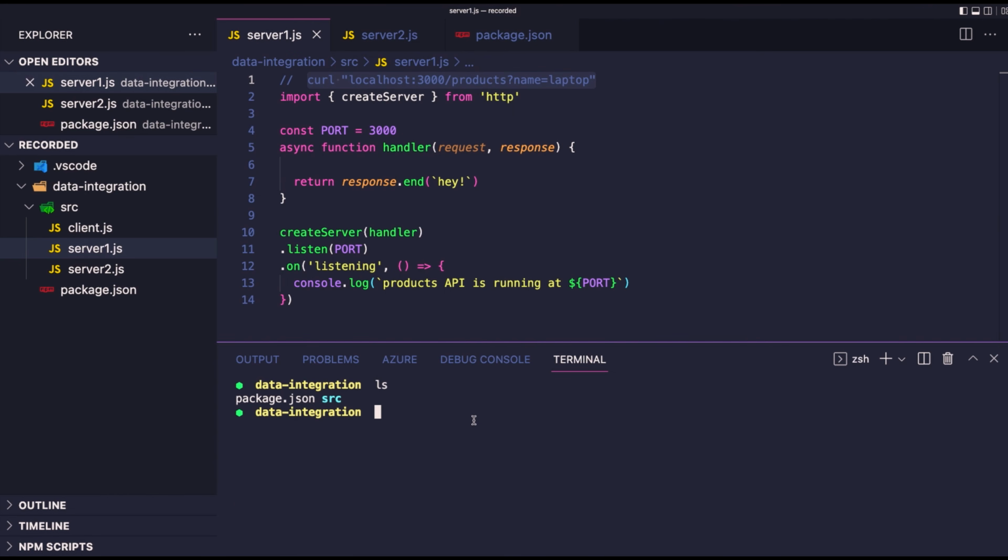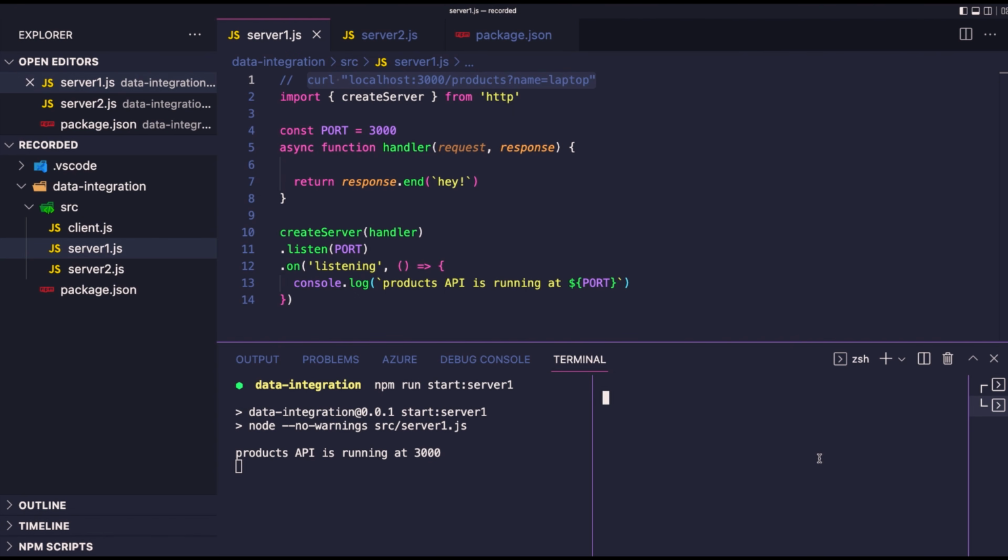Well, on one side, I'm gonna run npm run start server 1, okay? And then I'm gonna split this terminal. So the server is here, and I'm gonna just copy and paste this text on my other terminal. Oh, my, hey, it's working, okay? So this is what we need for now to make this work.